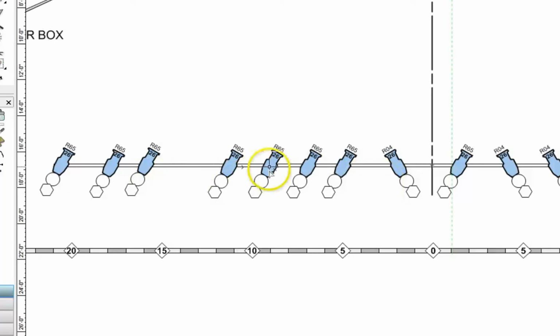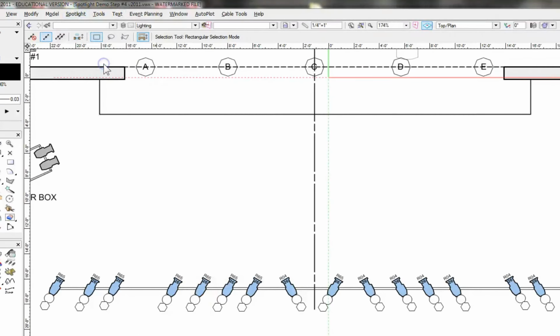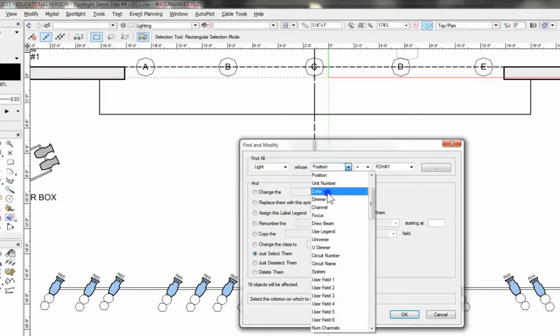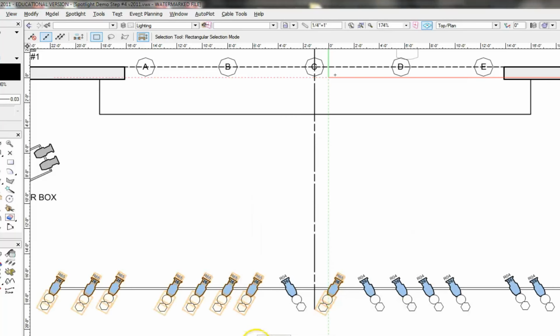Now that we have differentiated by colors, I can come up to Spotlight, Find and Modify. I want to select all lights whose color equals either R4 or R65, and I want to select them. I click that, and there, all of our fixtures that are R65 are selected. So the find and modify is a really powerful tool when you're making your light plot.